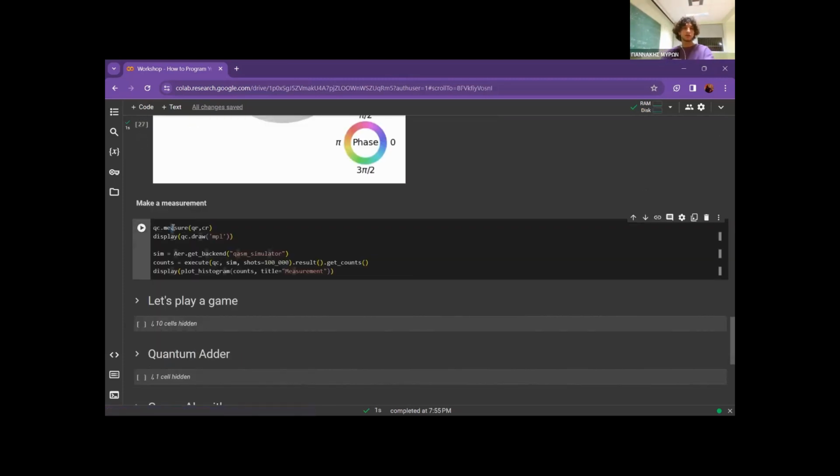And finally, before going into a little game I have prepared for you, let's see how we make the measurements in these quantum circuits. I'm sorry, I have to put my battery in.